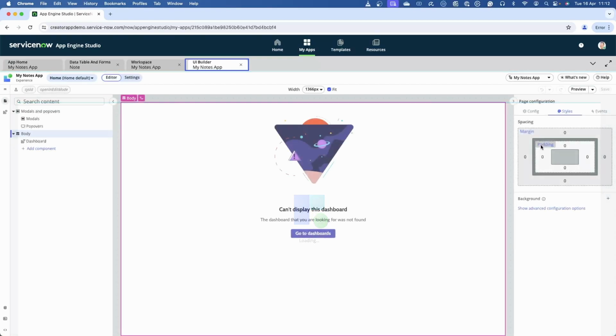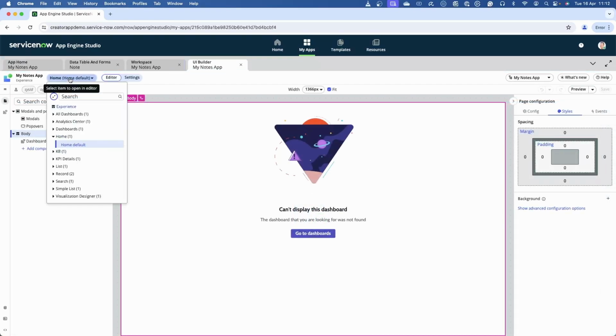So we're in UI Builder now. Over on the left hand side we have our pages. Using Workspace Builder we get a number of default pages created for us.